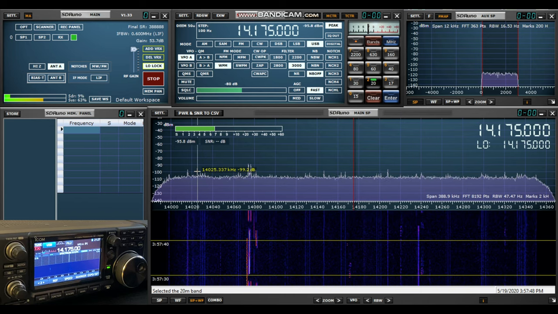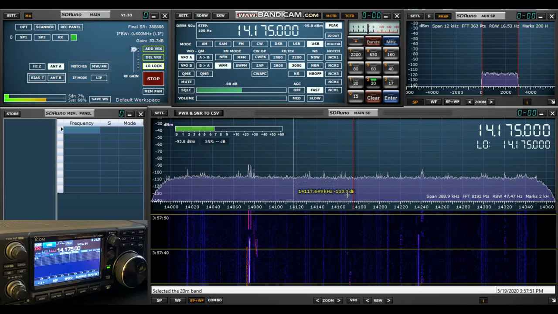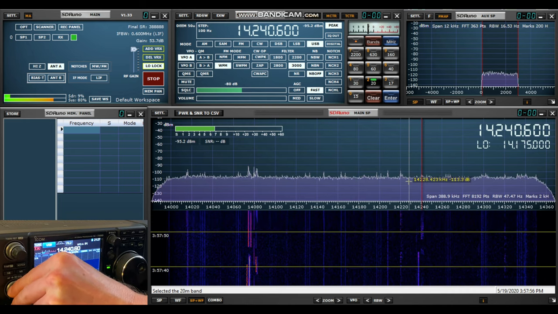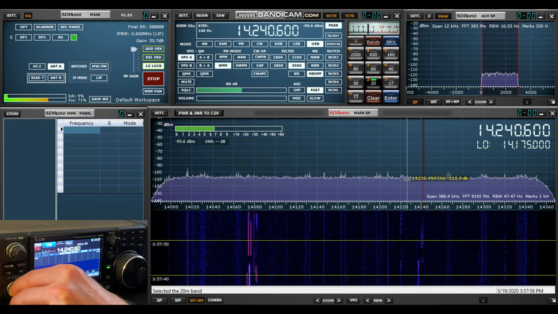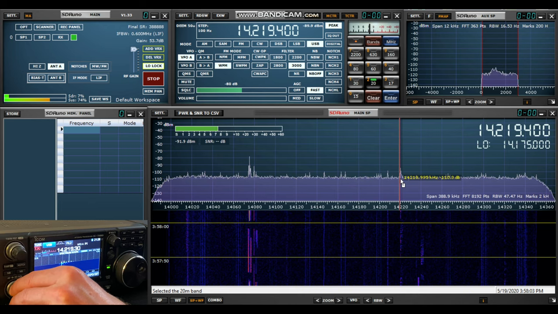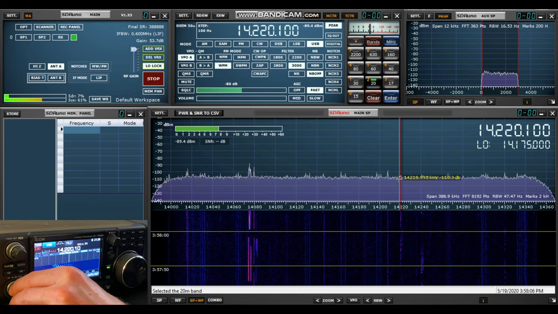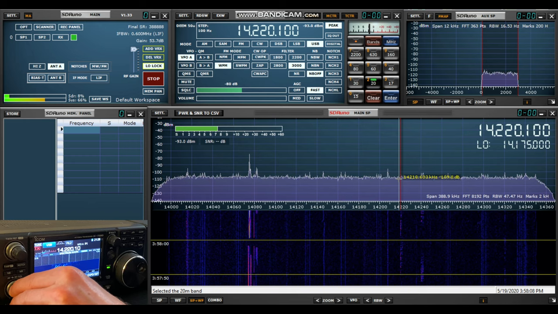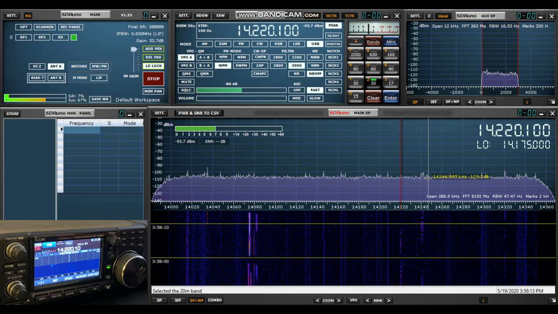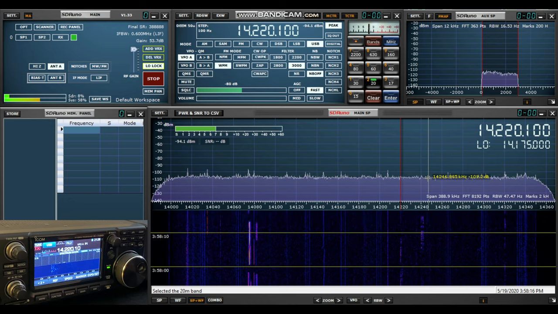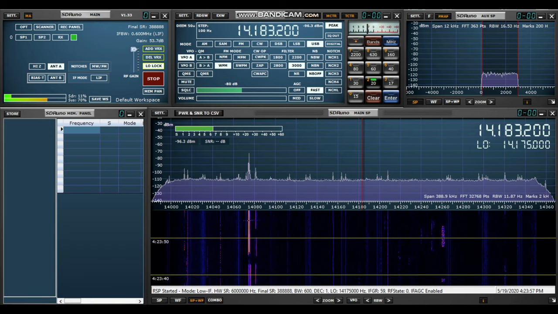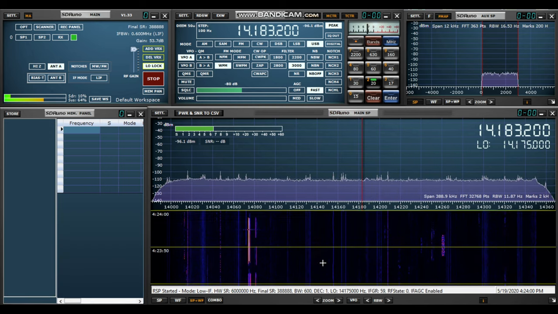Seeing if there's anything of interest. So here's a single sideband conversation. Click over here, get close. Here's the phone. What's also cool about this is that you can use the scroll wheel to very carefully tune in a frequency that you're interested in.